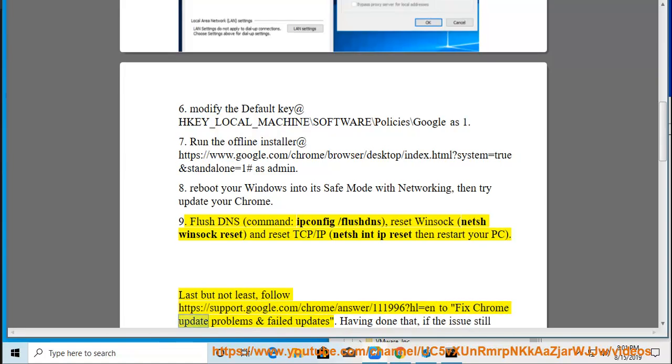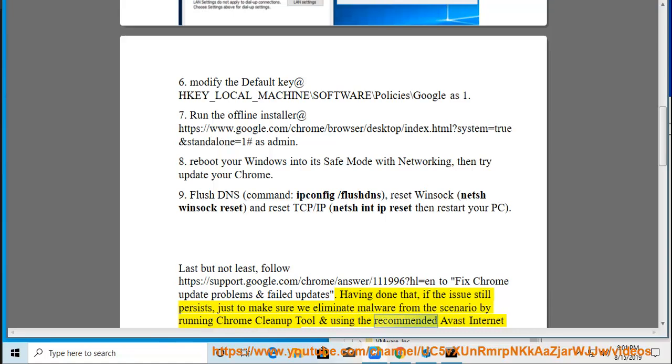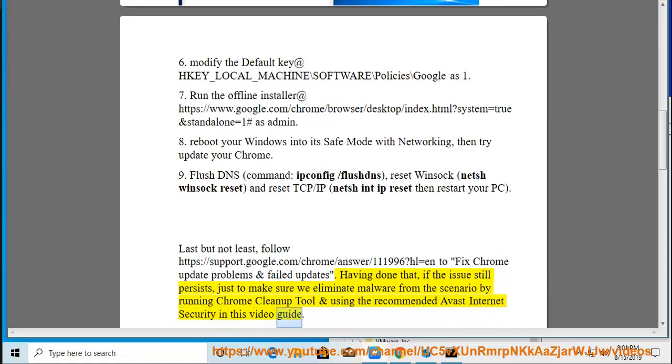Last but not least, follow https://support.google.com/chrome/answer/111996?hl=en to fix Chrome update problems and failed updates. Having done that, if the issue still persists, just to make sure we eliminate malware from the scenario, run the Chrome Cleanup Tool and use the recommended Avast Internet Security in this video guide.